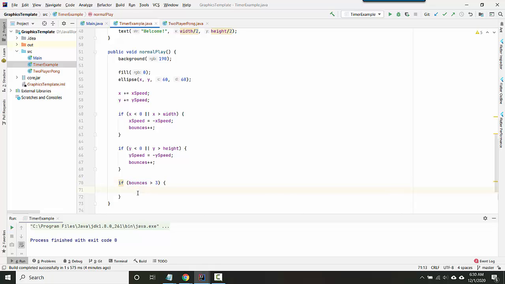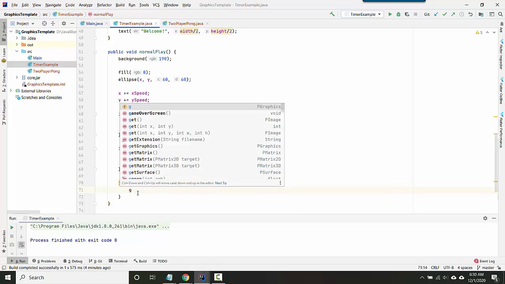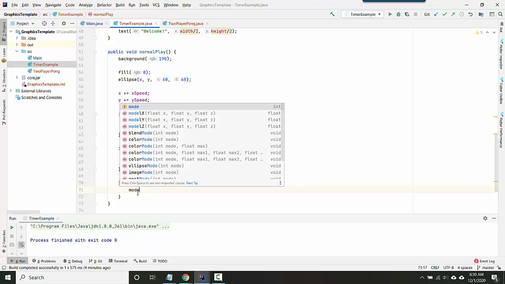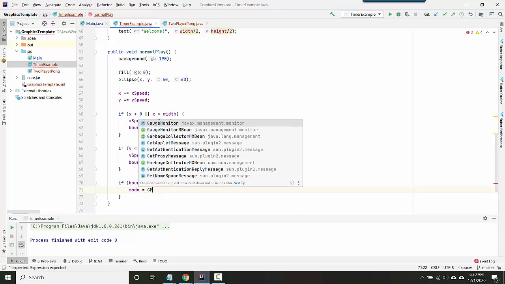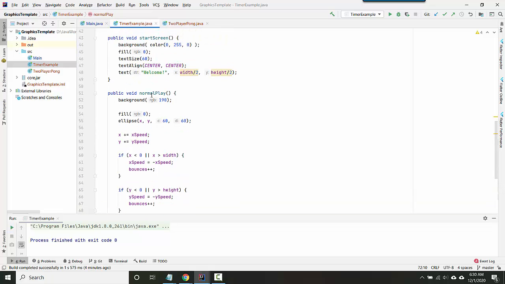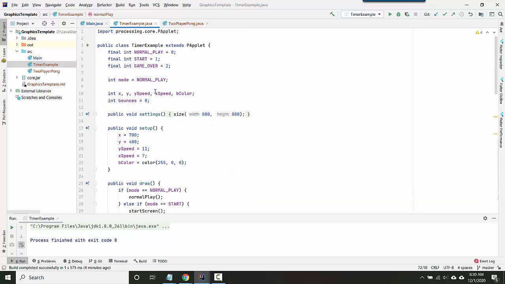And then the way I do the game over is I don't run the game over screen here. Instead, I actually change the mode of the overall game. So I'll change mode to be game over mode. And remember, this is just an integer. This was just like saying mode equals 2. Except I don't start in normal play. I actually want to start in the start screen.